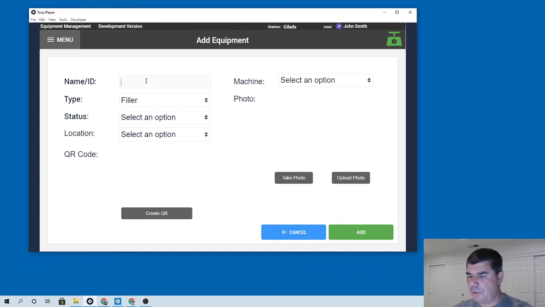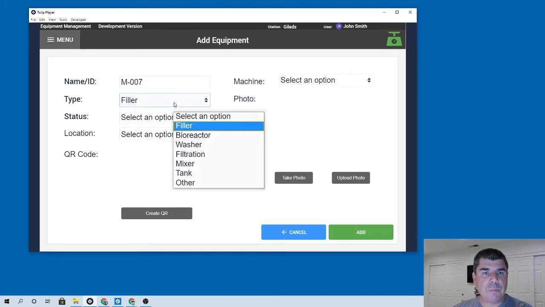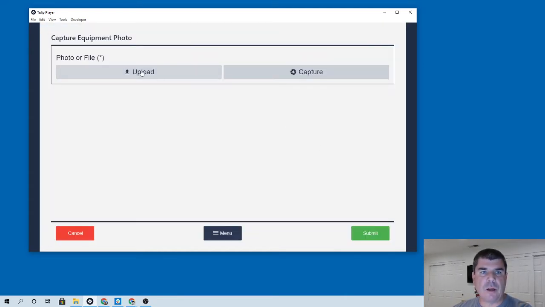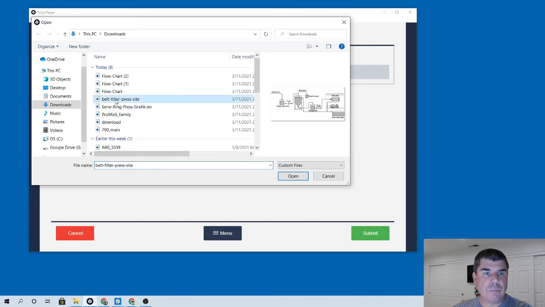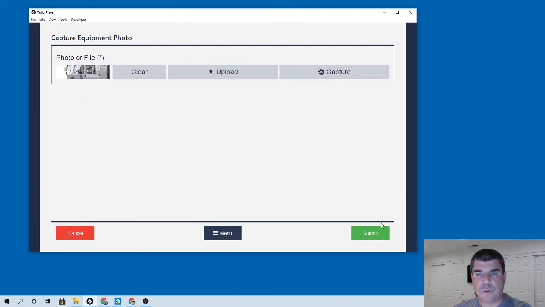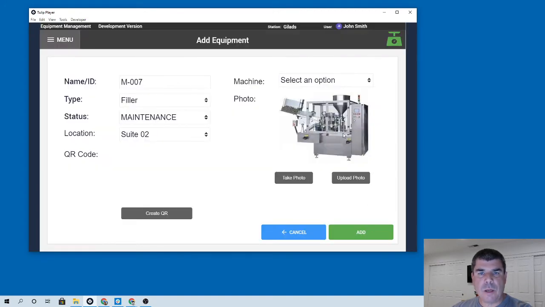Obviously, the first thing we need to do is give it a name. I'm going to give it M007. It's going to be a filler type. You can see there are a number of other types of equipment configured that you can change if you need to. And a status. Let's start with maintenance. The location, Suite 2, and we can upload a photo for this equipment. I have found a photo of an equipment that is a filler, and I'm adding it to the equipment configuration here. And now we have a complete configuration.